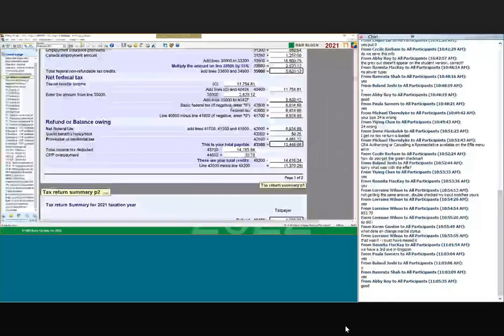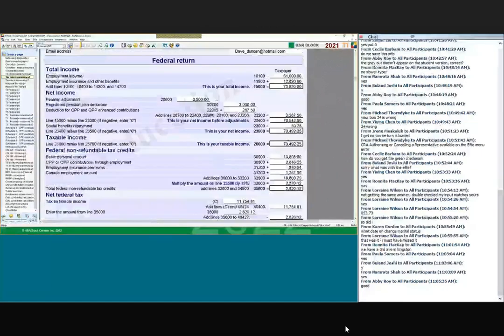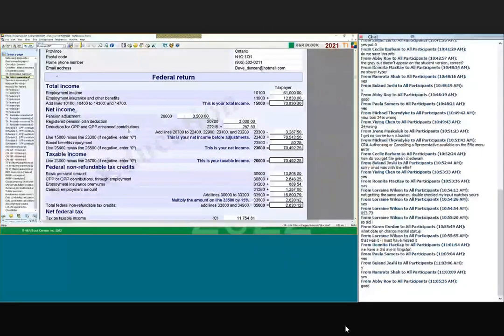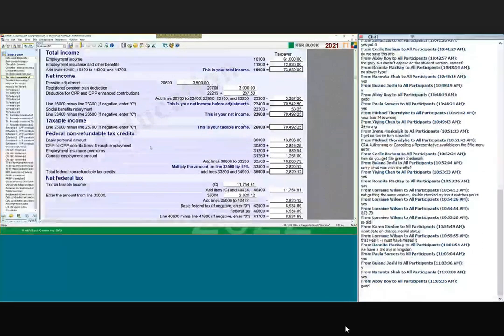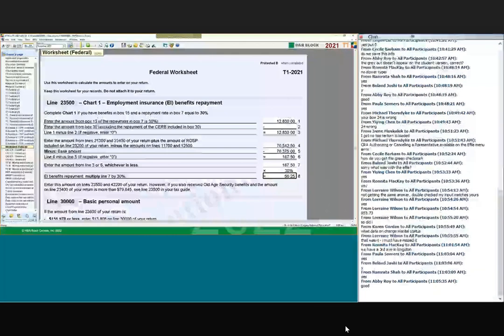So now I'm going to go back to the tax return. You'll notice that my error message is gone. First of all, here's Dave. So we have his employment income, his EI. We have his pension adjustment and his RPP deduction, his CPP enhanced deduction. What are some of his non-refundable? We have a social benefit repayment of $50.25. So we're going to go look at the federal worksheet. So let us click on federal worksheet.